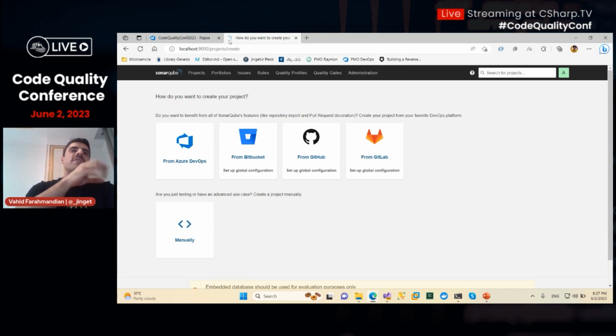You can reconfigure this using the sonar.properties file. Okay, as you see, my SonarQube is up and running. It's ready to analyze my source code. Okay, it's enough up to here. Let's get back to my source code.